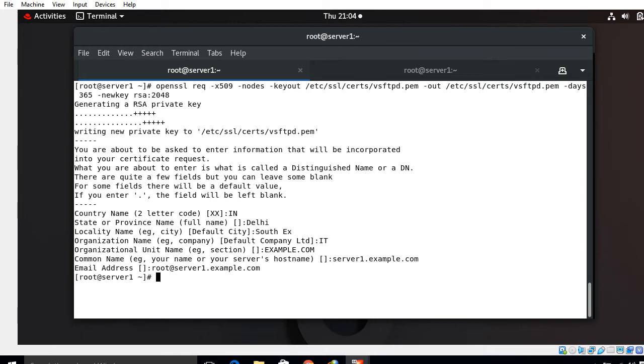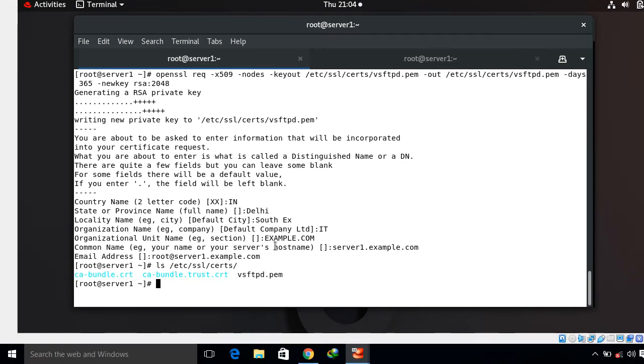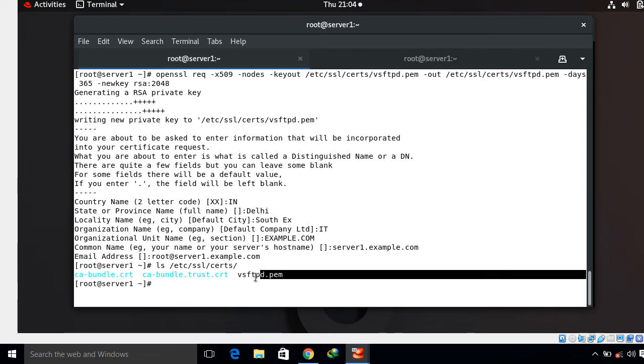We can verify using the ls command. So we can go ls /etc/ssl, and here we have ssl, and here we have certs. Look at that, here it is, the vsftpd.pem file. It is successfully generated. Okay, now move to the next step, which is to configure the vsftpd.conf file to use this SSL certificate.